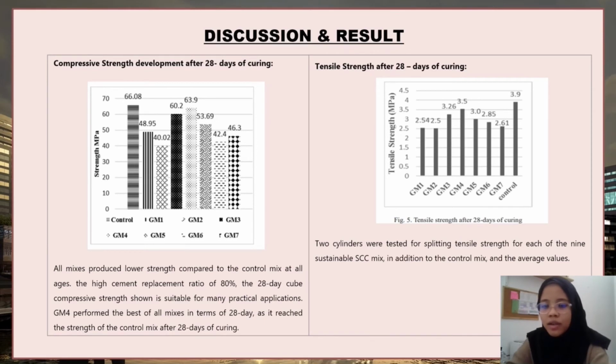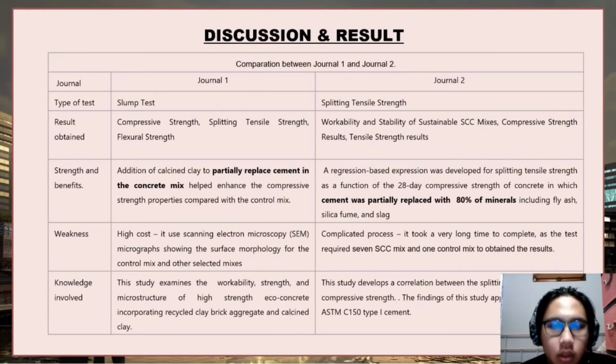For the tensile strength after 28 days of curing, 2 cylinders were tested for splitting tensile strength for each of the 9 sustainable SCC mixes, in addition to the control mix, and the average values were taken. Comparing Journal 1 and Journal 2: for Journal 1, the results obtained are compressive strength, splitting tensile strength, and flexural strength. While for Journal 2, the results obtained are workability and stability of sustainable SCC mixes, compressive strength results, and tensile strength results.